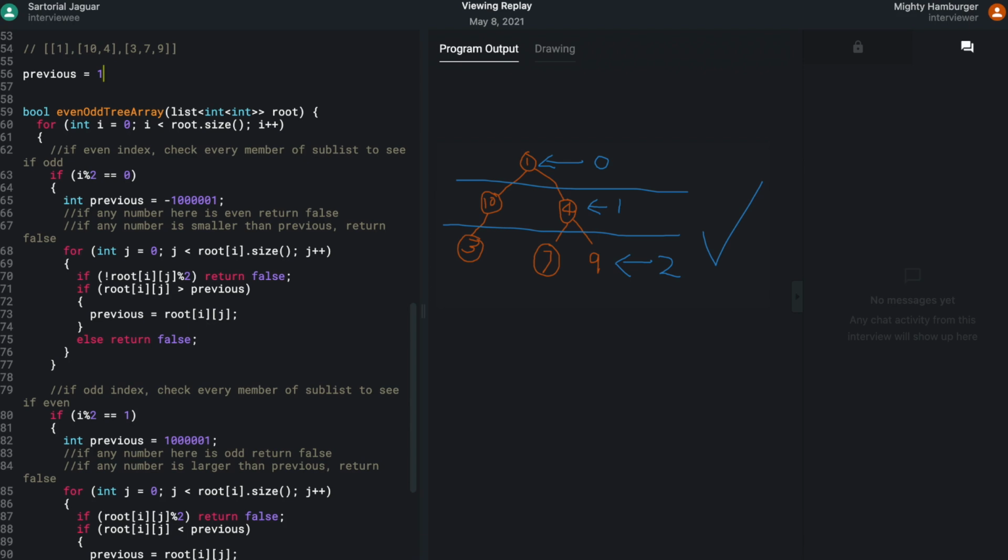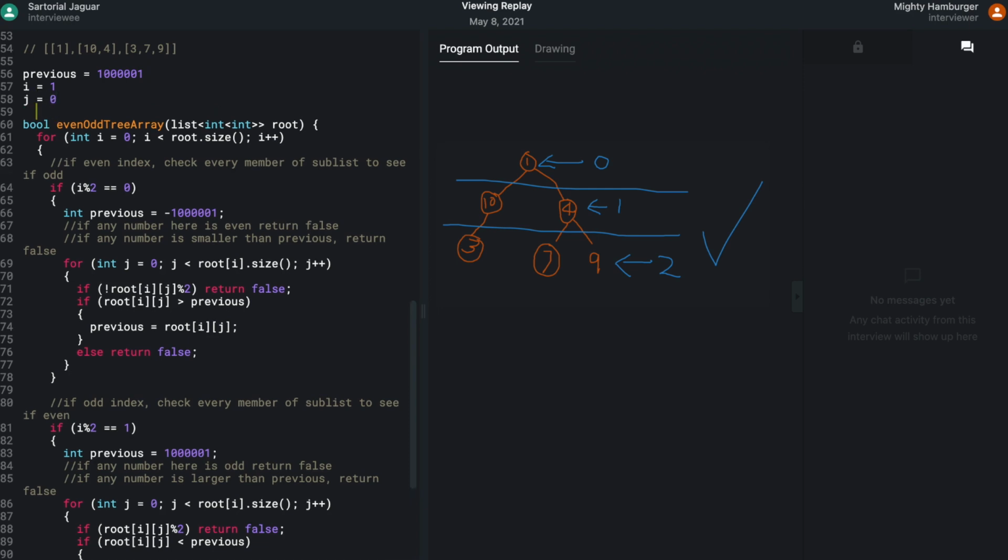So then we go, and it's probably a good idea to keep track of all these. Now i is equal to 1. Correct. 1 modulo 2 is 1. So this guy doesn't get executed. Now we're on to this guy. Previous is now 1. So j is 0, and keep track of root i.